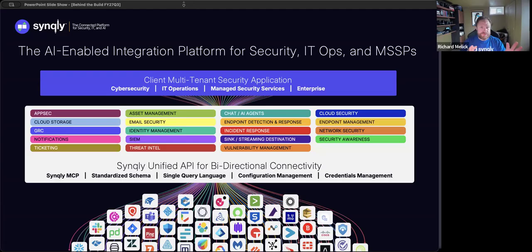This is a quick preview of our ecosystem. I just updated it so you see all the categories that we support. Those integrations we have down at the bottom come in and connect into our unified API layer. From there, there are standardized schemas. We're normalizing data down to OCSF. You've got configuration management, credentials management, and you have access to all those categories. And now you are on top.